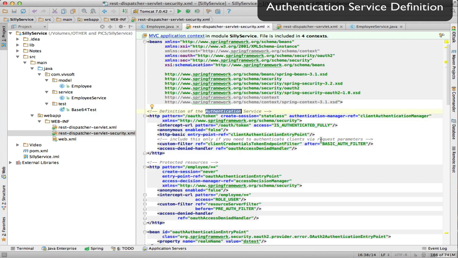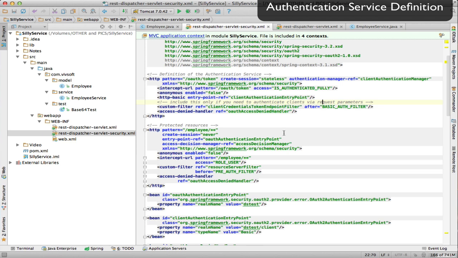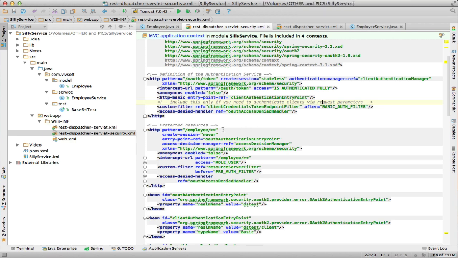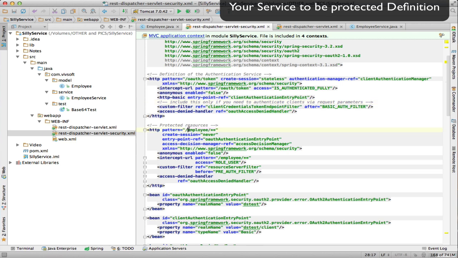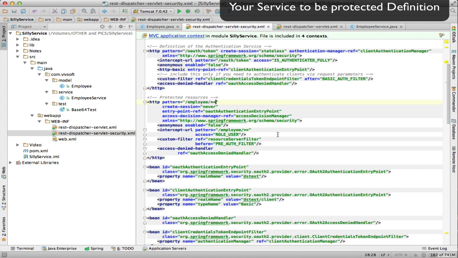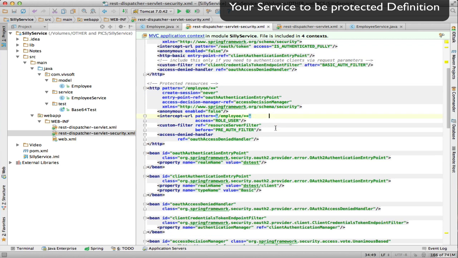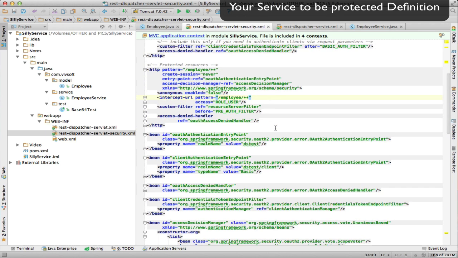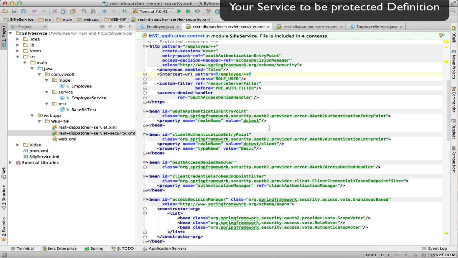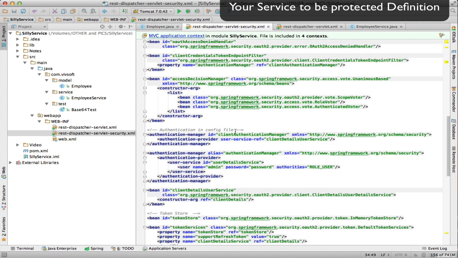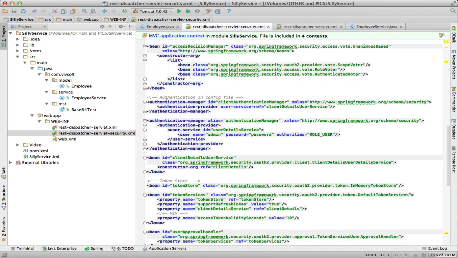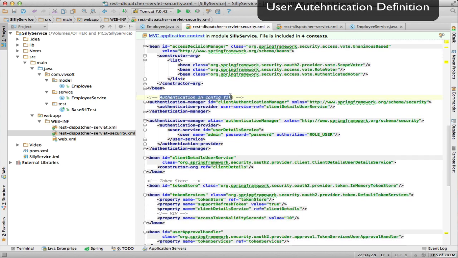There are quite a few options here. I'm just going to show the implicit flow at the moment. And then, where's our protected resource? We want to protect /employee, everything after /employee. This is our actual path to our service. Of course, you can have many services and only protect some of them or just parts of them. That's that definition.